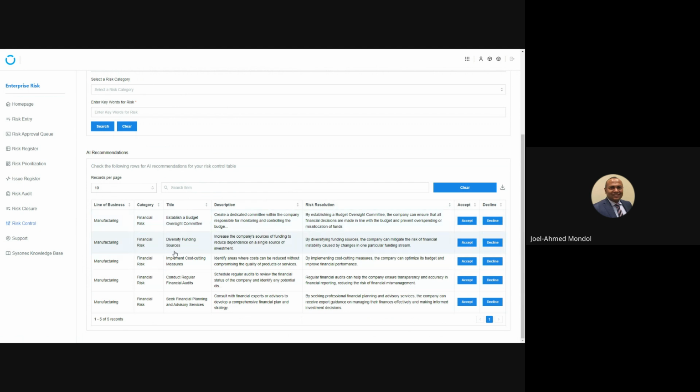I want to look at diversify funding sources because I feel this is the most applicable for this event, where a manufacturing firm is really looking for funding. So, increase the company's sources of funding to reduce dependence on a single source of investment. And what it says is by diversifying funding sources, the company can mitigate the risk of financial instability caused by changes in one particular funding stream.